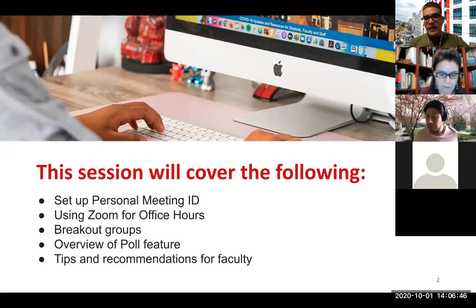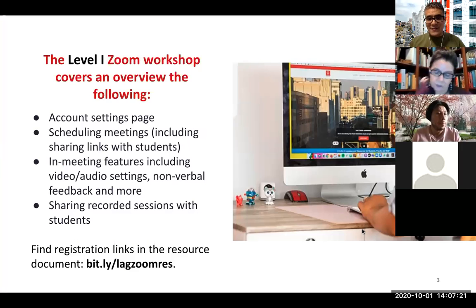This session, we have an hour and a little longer than that ahead of us. This is level 2, and this will cover specifically what you see on the screen: the setting up of your personal meeting ID, which is an option that's available to all the users. Using Zoom for office hours, we're going to talk about that if that is your preference. And we're going to dive into the breakout groups and the polling feature. Those are two features that faculty have been asking a lot about, and we will end the session with a few tips and recommendations.